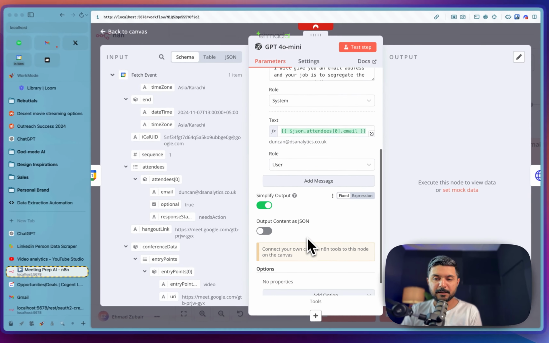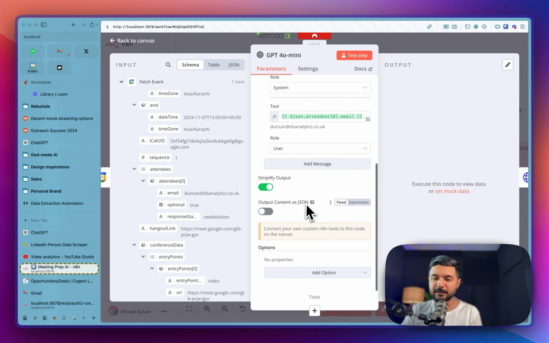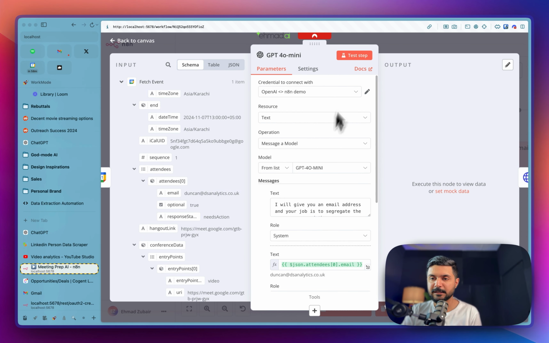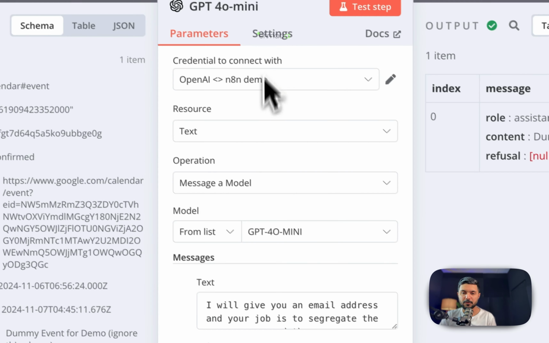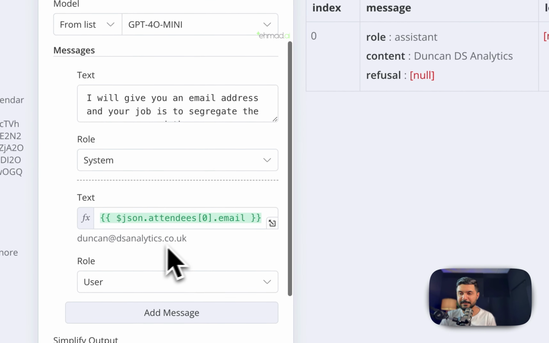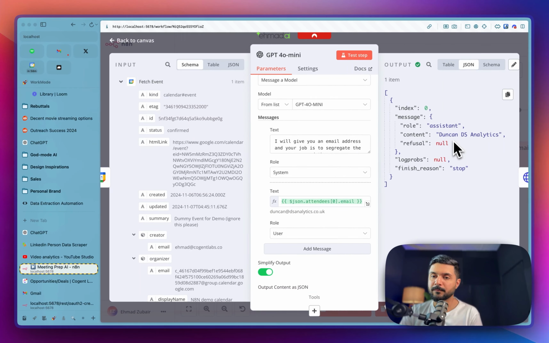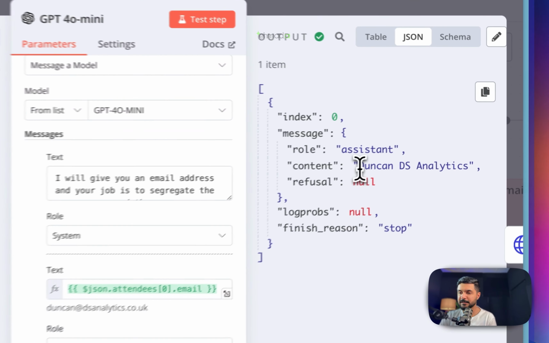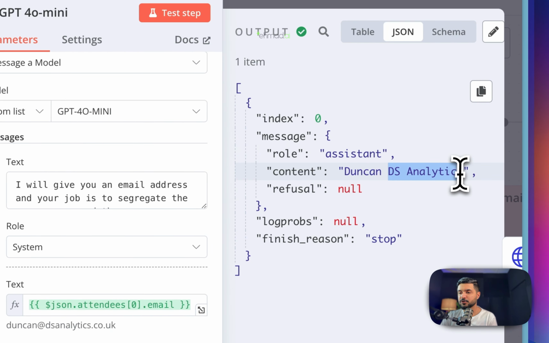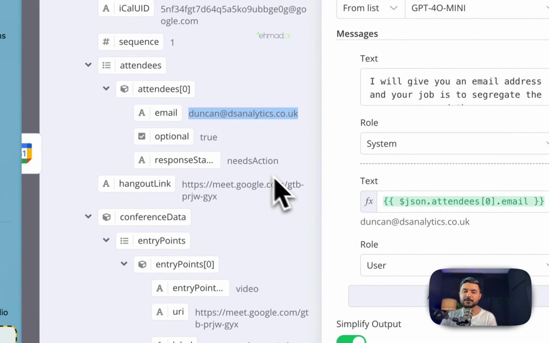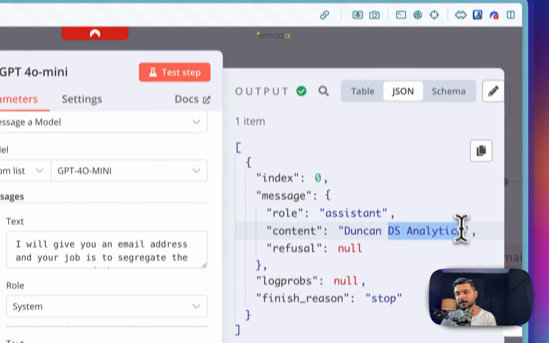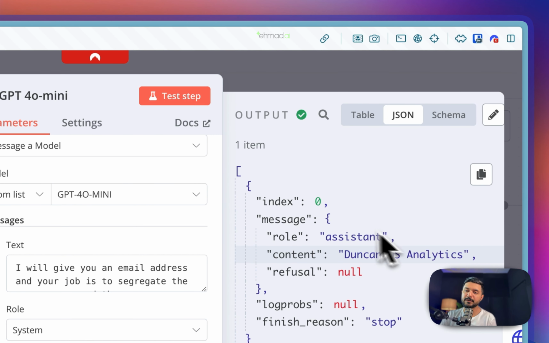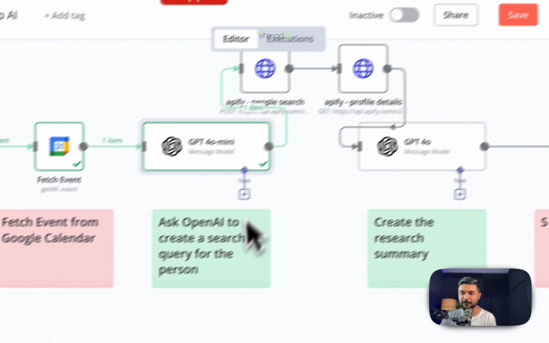And the rest of the settings are pretty standard. I've not tweaked any of these. And yeah, I can just click on this, test this step, and see if OpenAI gives me the right output. So it got this email as the input. This is what I got as an output from GPT-4o mini. And the content is Duncan, DS Analytics. So it basically broke down his email into his name and his company's name. So that's what we really wanted. And this is what we'll be using in the next step. So yeah, this is the second node that we have here.